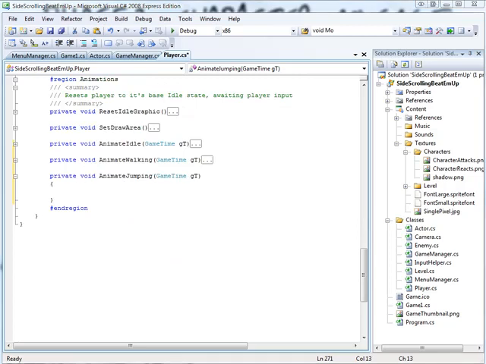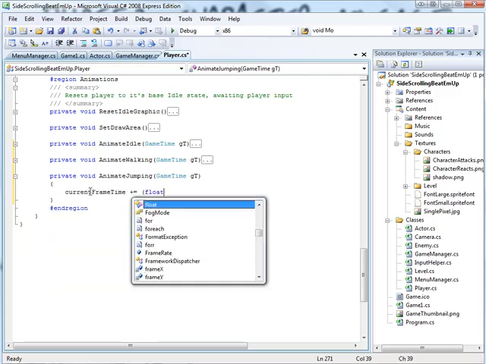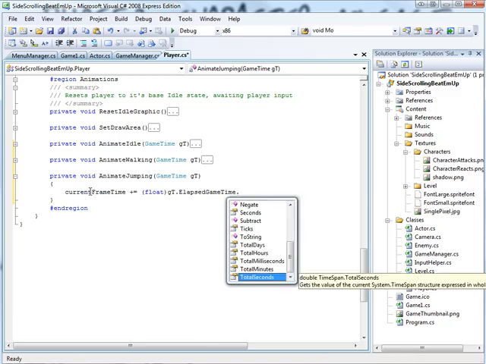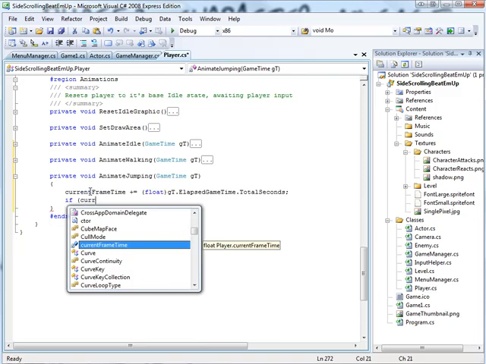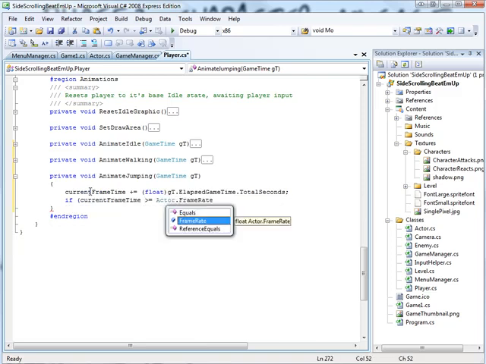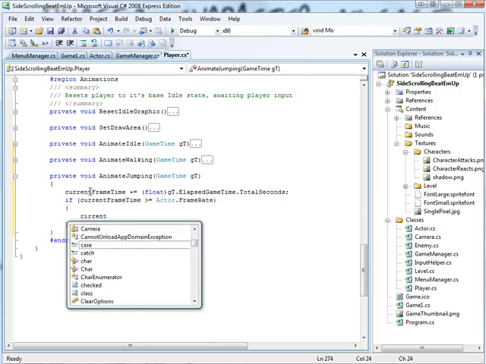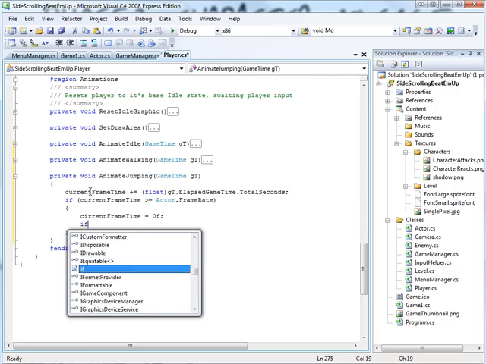And what do we need to do? Now we need to animate our jump, which is a pretty easy one. We can say current frame time plus equal to, casting it over to a float, game time dot elapsed game time dot total seconds. If, make sure we've gone over our limit, current frame time is bigger than or equal to actor.framerate. There we can say current frame time is equal to 0 and update our x.